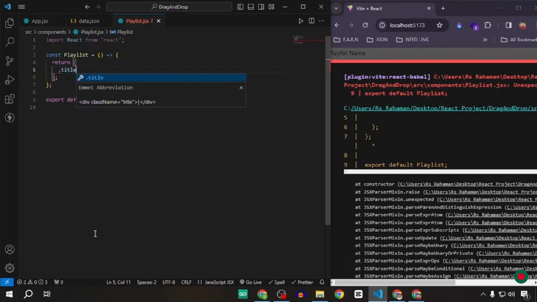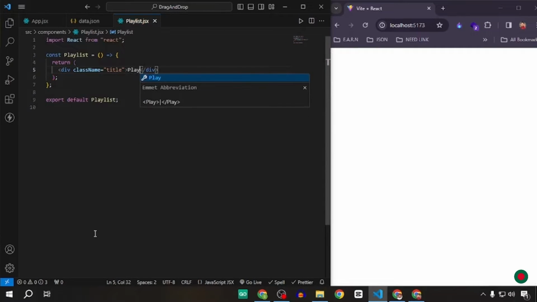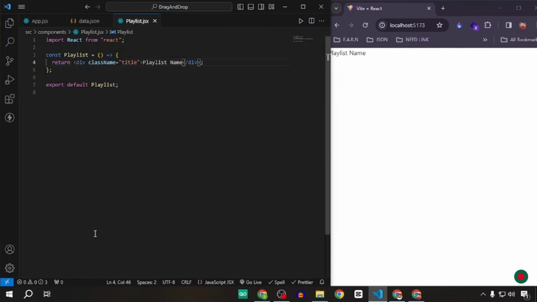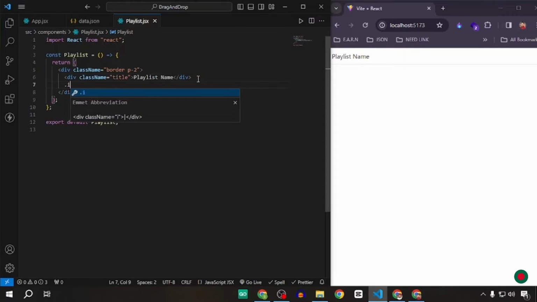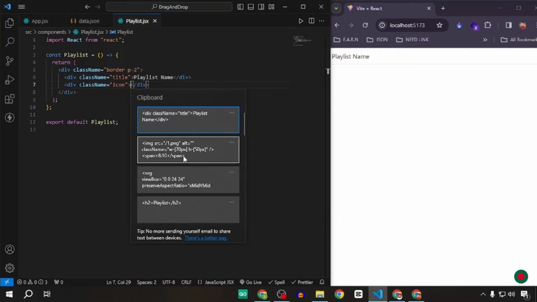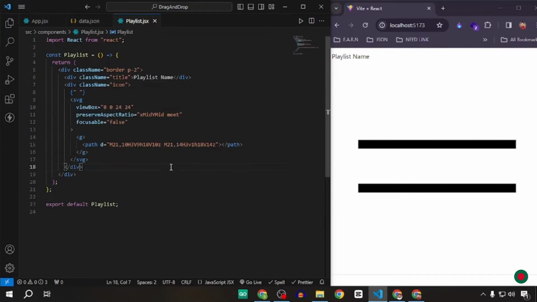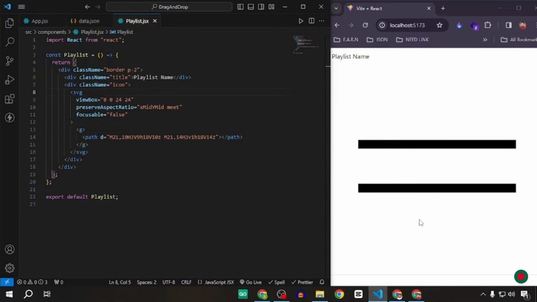In the card, I need 3 things. First, title. I am adding a static name for the title. I am adding a border and some padding. Second, icon. I am pasting an SVG icon here. This is my icon. I have to decrease the icon size to 30 pixels.